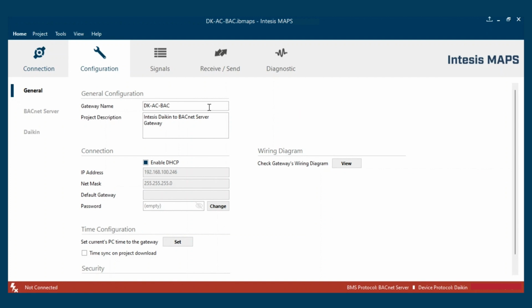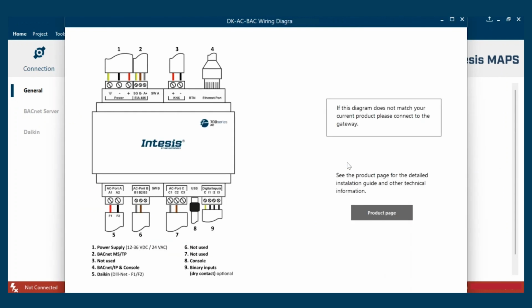In the General section, you can write a project description, configure the network connection, view the gateway connection diagram, and be redirected to the product page to view the user manual, installation manual, MAPS manual, and other documents.